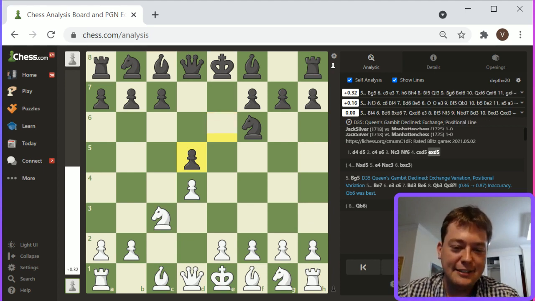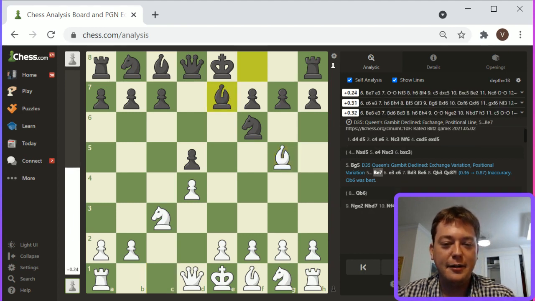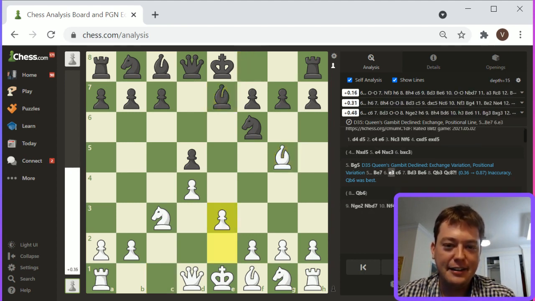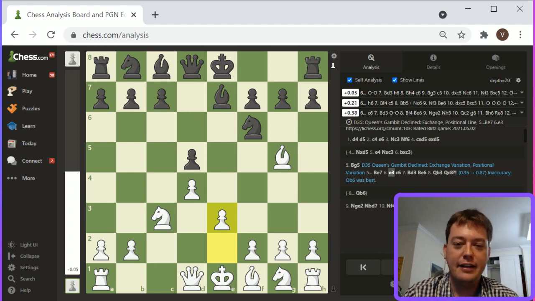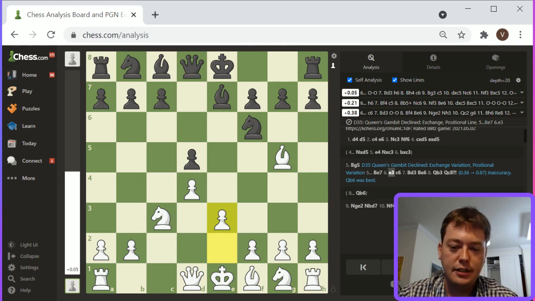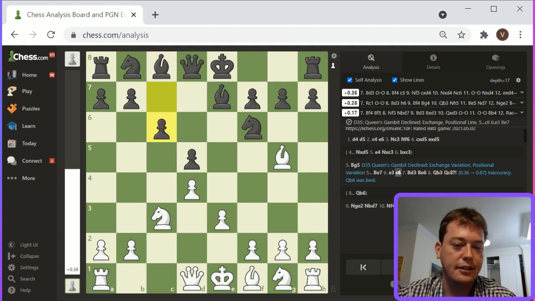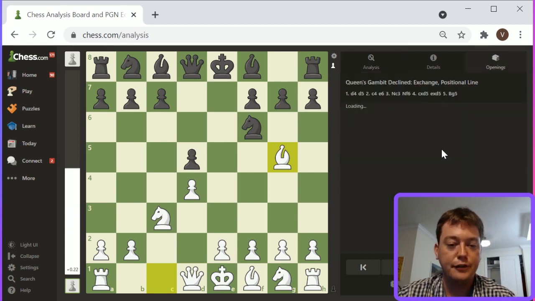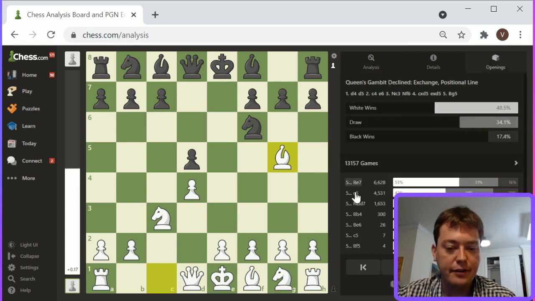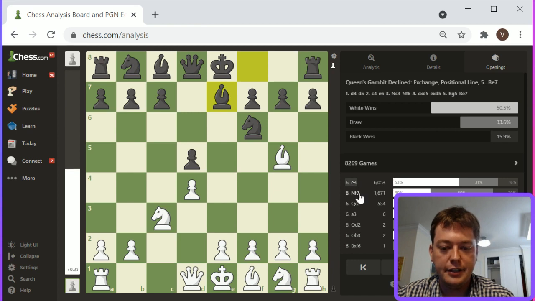But yeah, so e takes d5, bishop to g5, bishop to e7, and e3. So basically here, white is better. Black castles, or plays c6. But both sides have kind of a good amount of margin for error. There's not a tremendous amount of threatening things going on in this position.